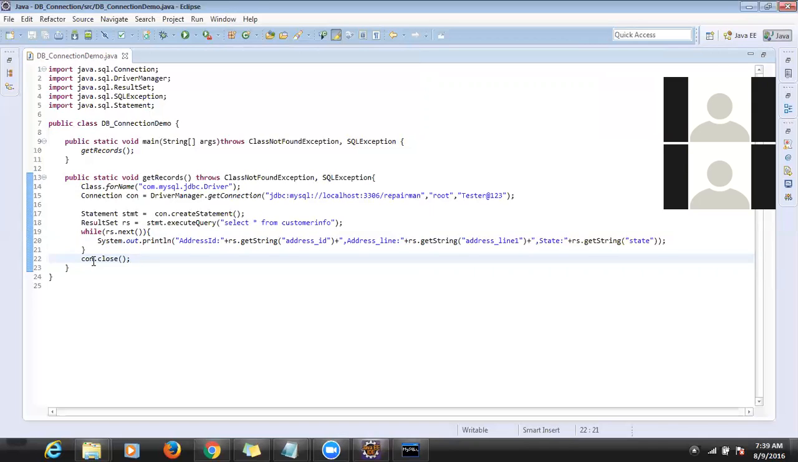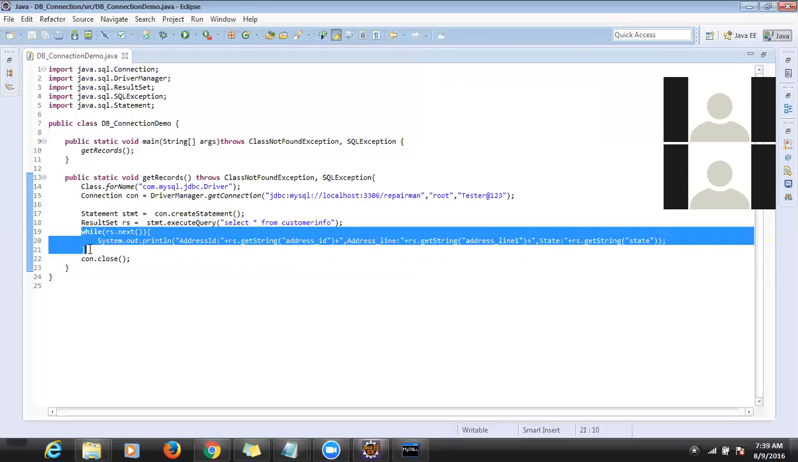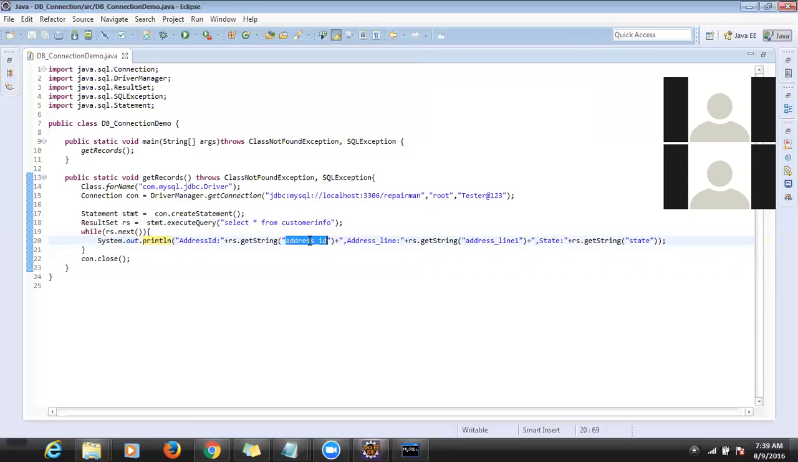So this is the simple way to connect with the database, get the records and display the records. Once you execute your query, you will get a result set, and you need to iterate your result set, pass your column ID or column name, and it will give you the corresponding value. So this is clear, right? Yes.